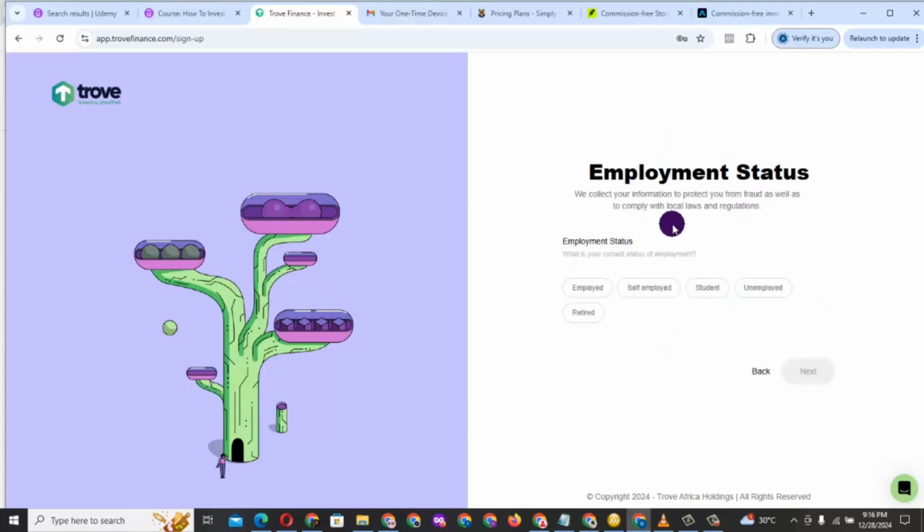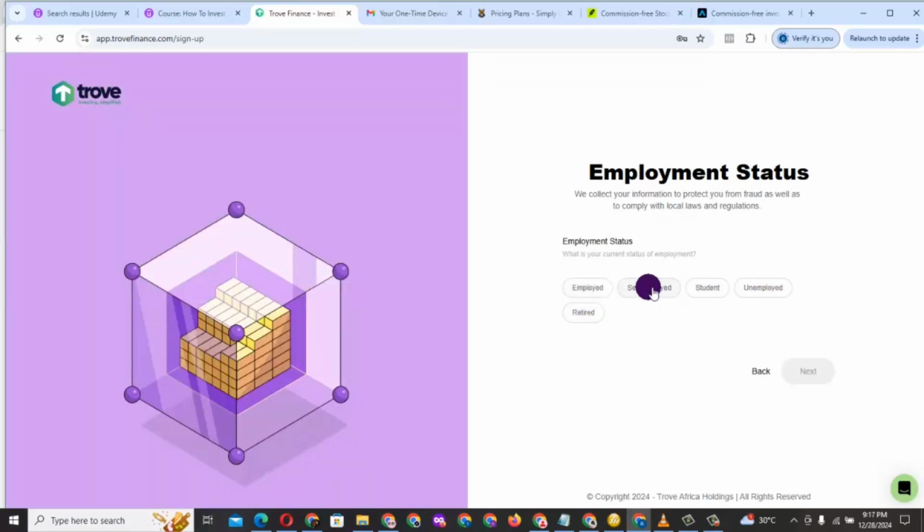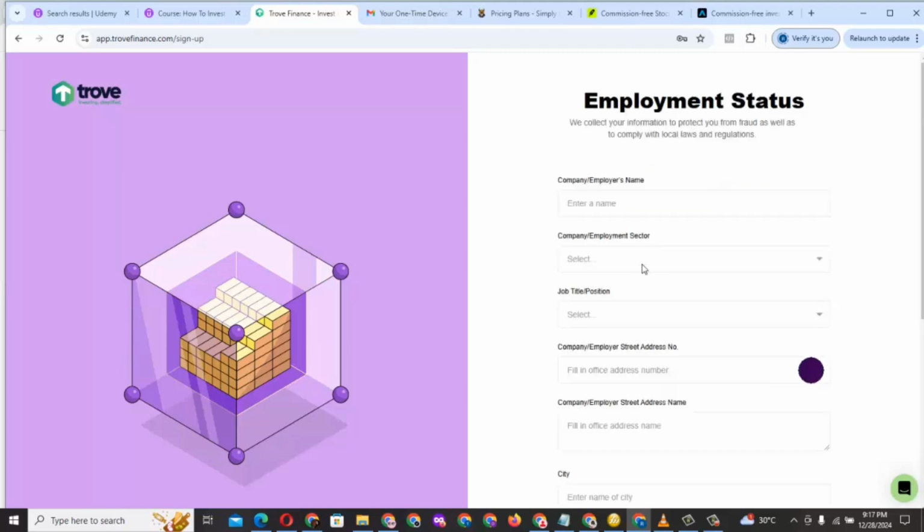So the experience that you have is that Trove will always ask you your employment status: if you are self-employed, employed, student, unemployed, and all that. So I will choose self-employed. If you are retired, you put retired. So I will choose self-employed, and then I will continue.